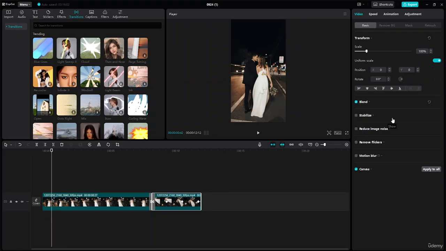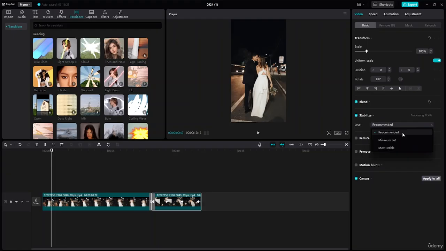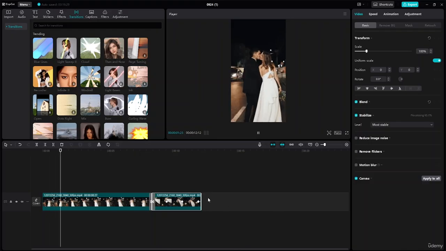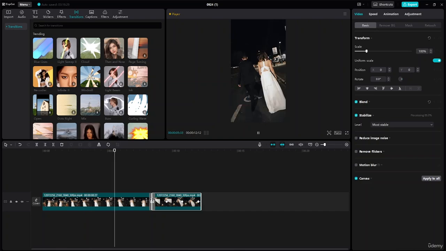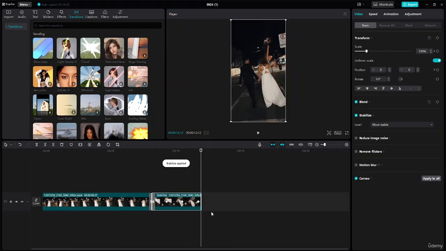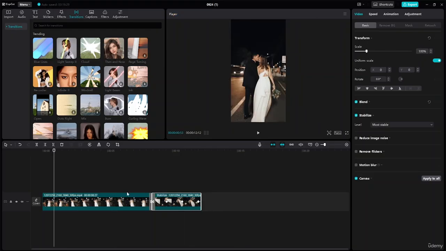Okay. So as you guys can see, if you do want to stabilize the video, you guys can just turn on the stabilize mode and go for most stable. Okay. So let's come here, and you guys can see this particular video. And yeah, this kind of looks a lot better. And the same way, just turn on stabilize and go for most stable.